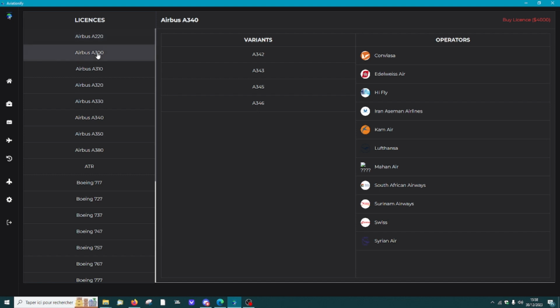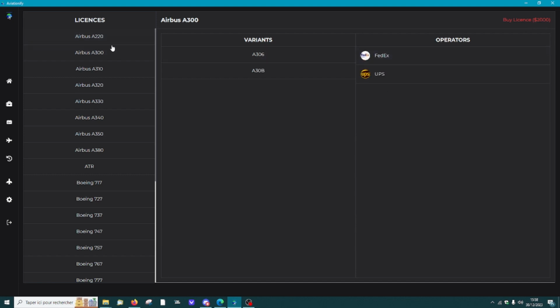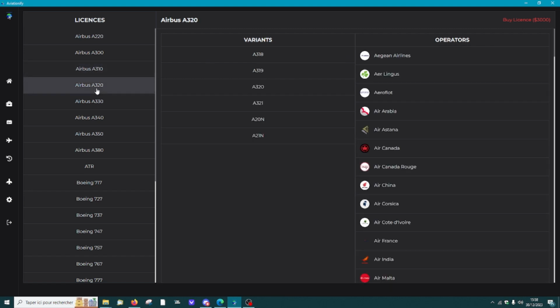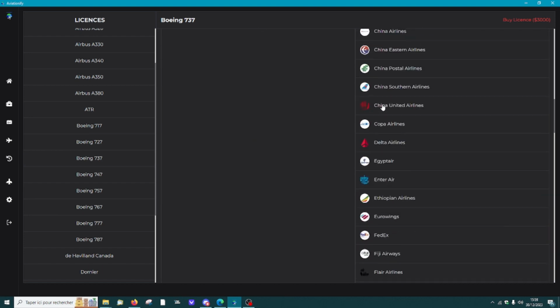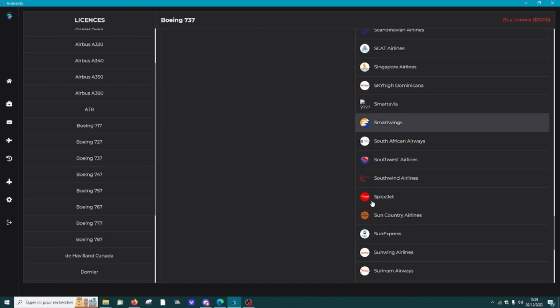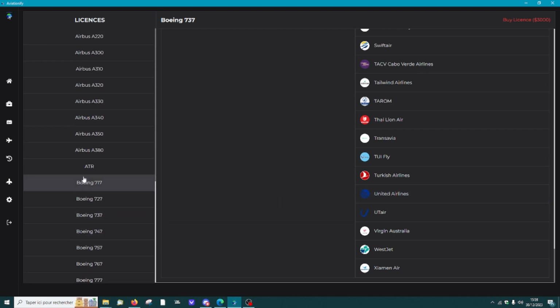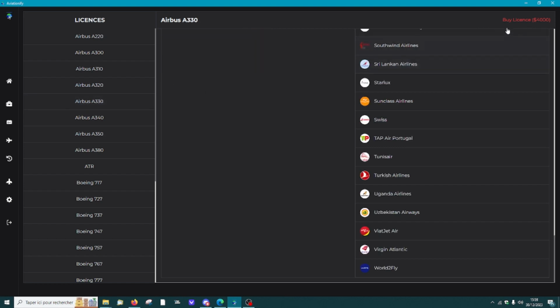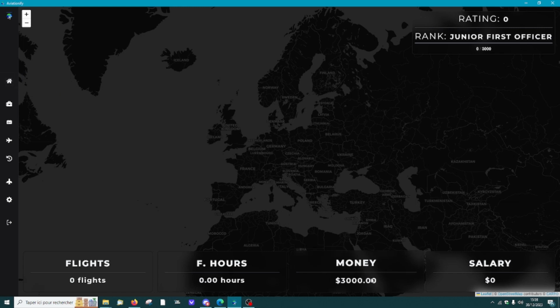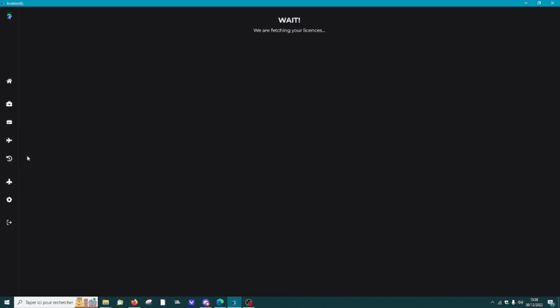A220, A320, A300, so you have the license here for 2000. The developer suggests in the description to start with the A320 or 737, simply because these are the ones with the most airlines available. But you can start with any you want, depending on your money. You can start with the A330 because it's 4000, but let me remind you, you only have 3000 to start.